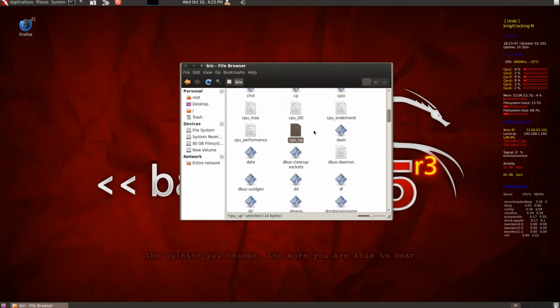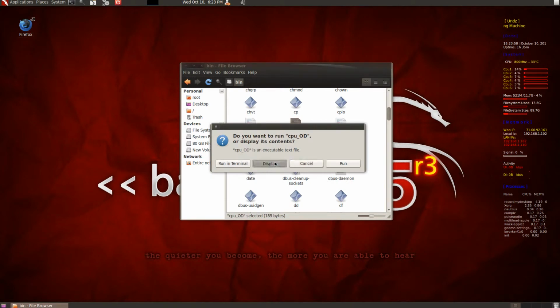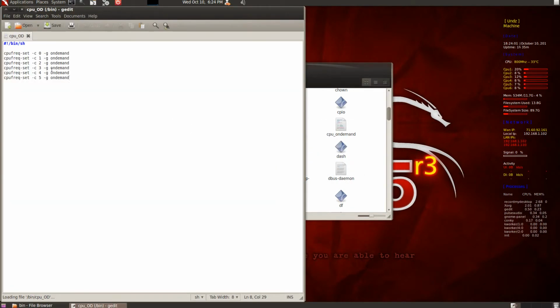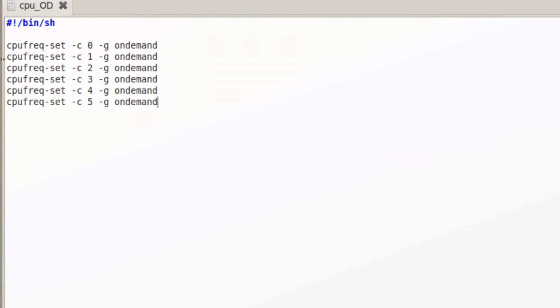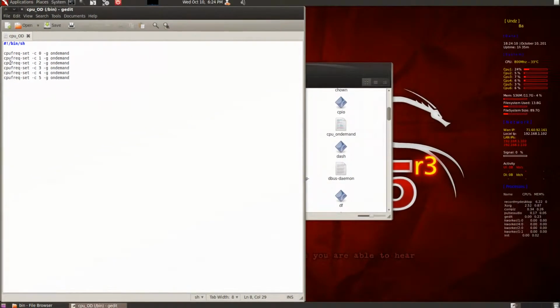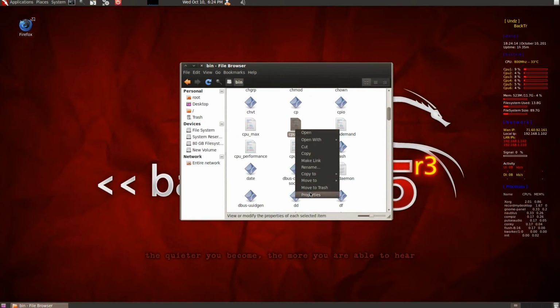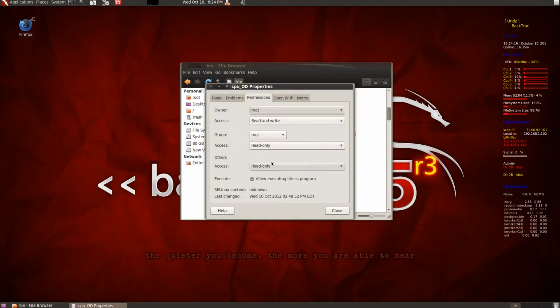Okay. Then you're going to want to create another one, the exact same one, for your CPU down, which is the on-demand option. Since I already have one, I'm going to go ahead and open it up and show you. The code is the exact same, except at the end, you put on demand instead of performance. Okay? Go ahead, save that. When you're done, same thing. You're going to have to go to properties, permissions, allow executing file as program.